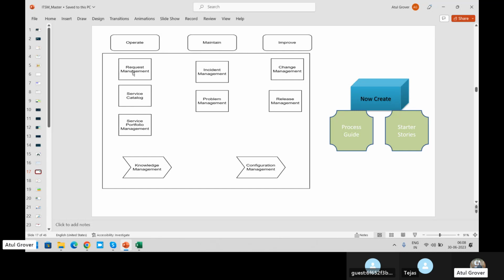Okay, so we have two different topics. One is change and one is release. Release is very small, maybe 2 days work, but change is bigger than incident and problem. It's much bigger than incident and problem, I can say.